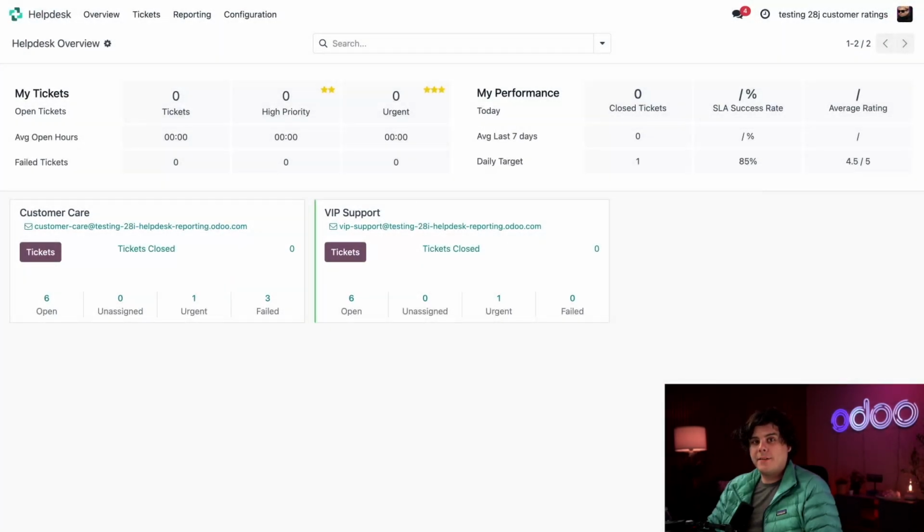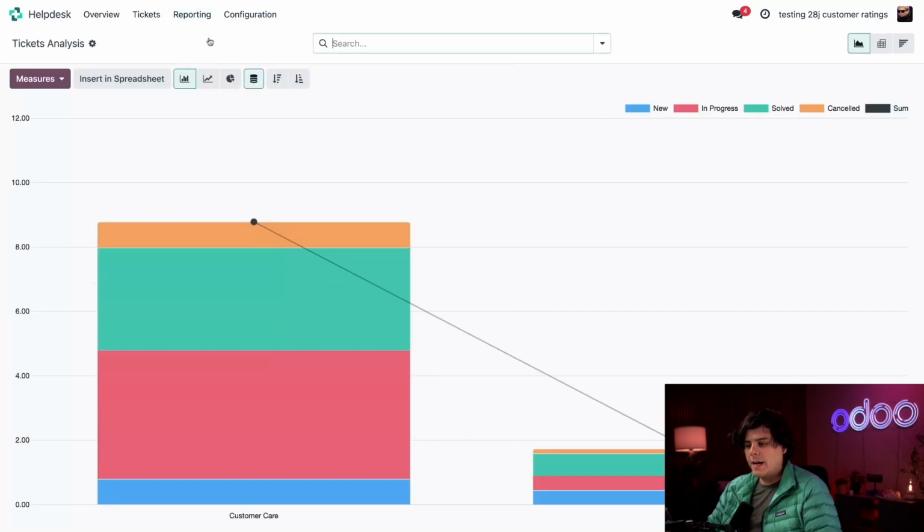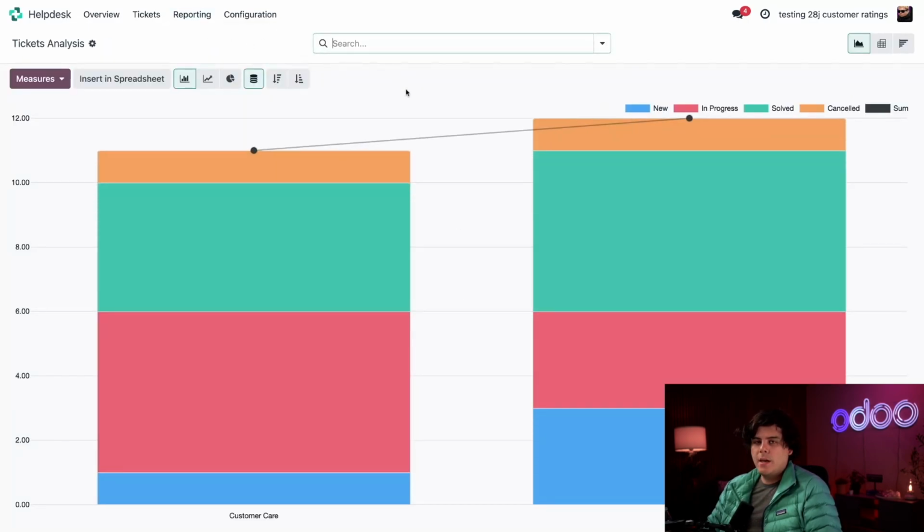Let's kick things off on the Helpdesk main dashboard. To see my reports, I need to open up our reporting menu up here. Here I can choose from three options. We have ticket analysis, SLA status analysis, and customer ratings. So the ticket analysis option is the one that we're going to do. And the report for it tracks ticket metrics, such as the number of hours a ticket is open or the number of tickets that I've received in a certain amount of time.